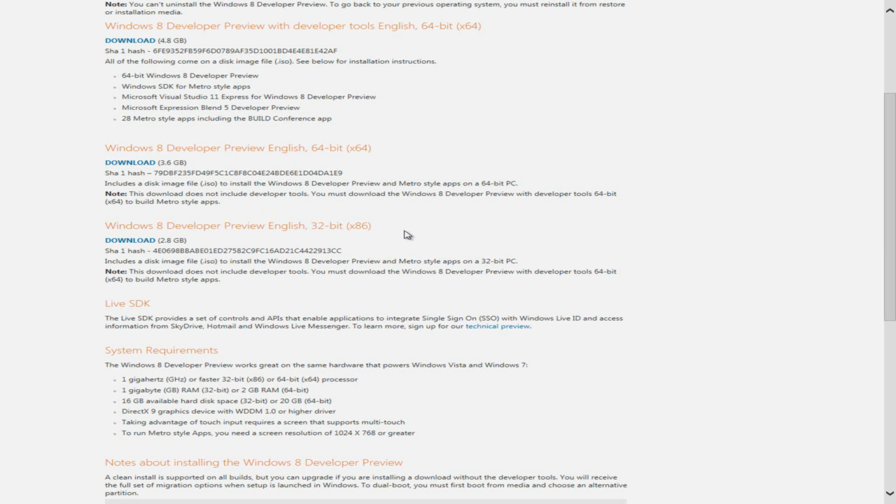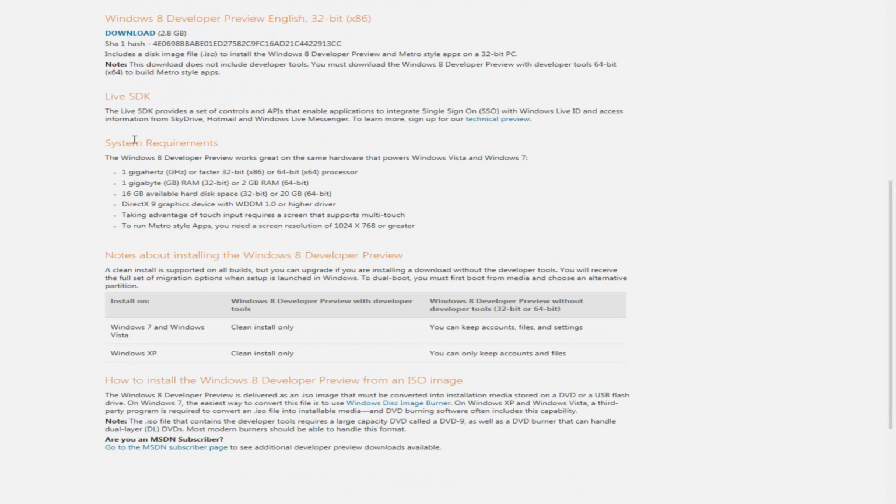Okay, so the system requirements. It requires about a 1 GHz or faster 32-bit or 64-bit processor. It requires 1 GB of RAM for the 32-bit version and 2 GB of RAM for the 64-bit version. So the requirements are about the same as Windows 7. It requires 16 GB free hard disk space for the 32-bit and 20 GB free hard disk space for the 64-bit.